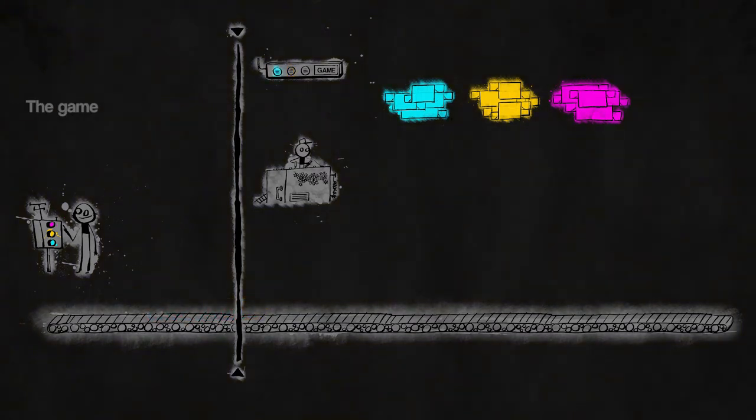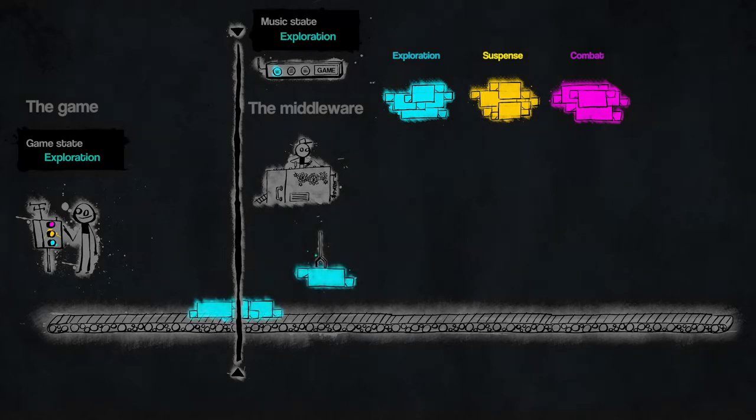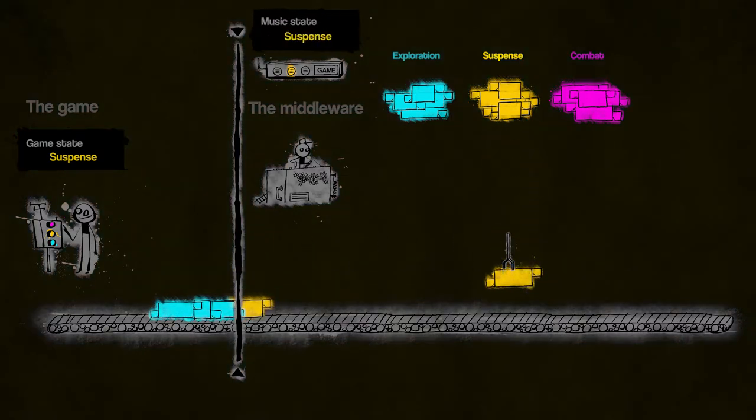These blocks, of course, represent music segments, small chunks of music that when played one after the other sound like one piece of music. So, me pressing the yellow button is like the game telling the middleware the game state has changed to suspense. And as long as the game state doesn't change, the middleware will keep putting yellow suspense blocks in the queue.